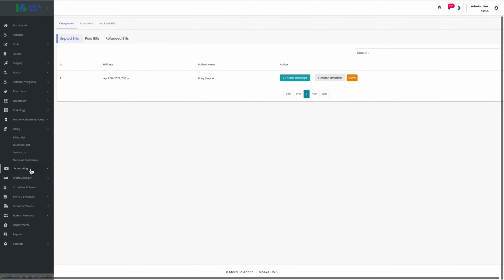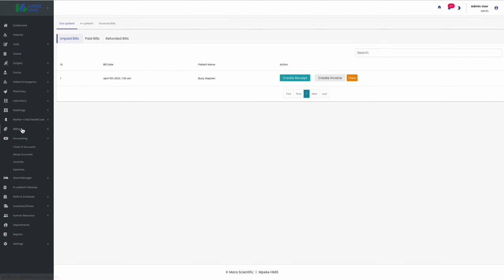And then we also have an accounting module. This goes hand in hand with billing. So we have a detailed accounting module that accounts for all the services and then products that are sold within a hospital. Then we also have another module that manages the beds and wards and rooms within a hospital, and then also the process of assigning them to the inpatients.